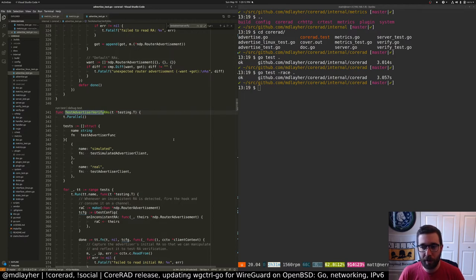My hope is to get to the WireGuard stuff pretty quick. Yeah, go test -count=100. Yeah, that's a good idea. I will sometimes do that. But the thing is, these tests take 3 seconds to run a piece, so let's try 10 to start, right? With race as well, probably.